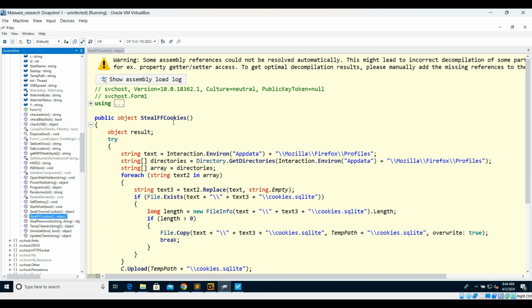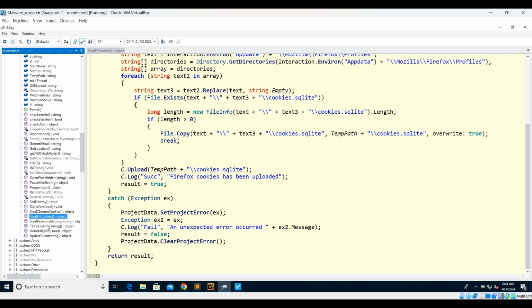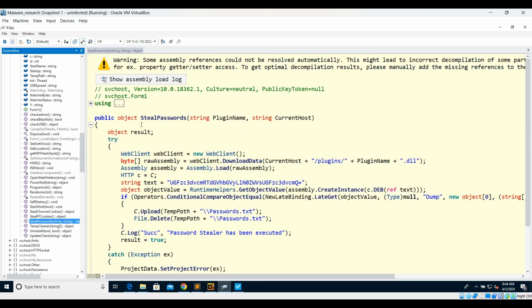Again, there is steal FF cookies. So mostly Firefox cookies it is trying to steal in a similar manner. This is steal passwords. So it is trying to gather more information about the password. So this is the base 64 that we saw before.